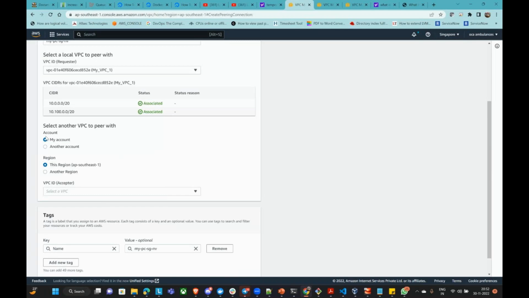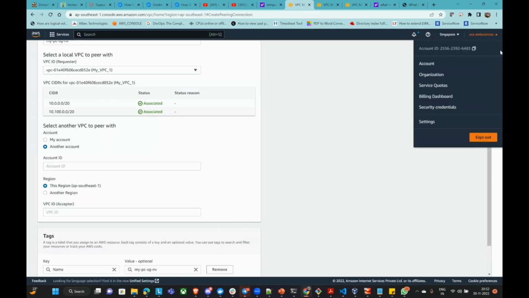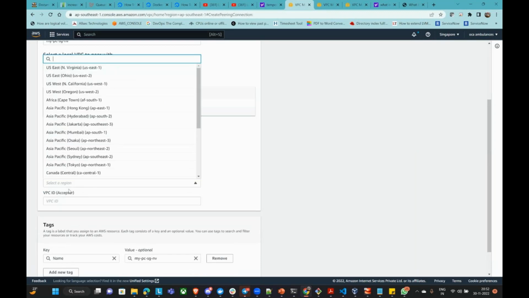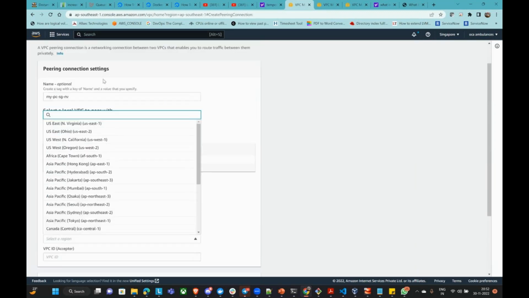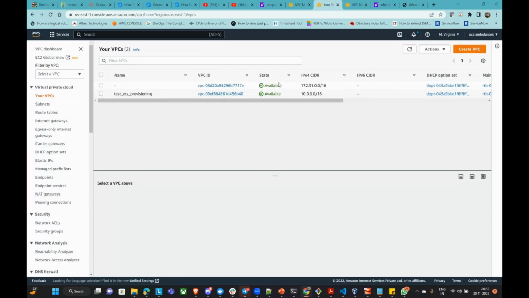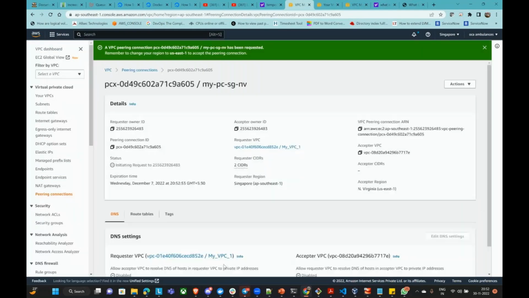Yes, it is in my account. If it is in another account, then you have to select that and give the other account ID like this. But as of now, I have only my account to test. So I'm going to select my account and say another region. Select a region. That region is Northern Virginia. I would need the VPC ID. So the VPC ID is this. Copy this, come here and paste it, and then create the peering connection. Clear?